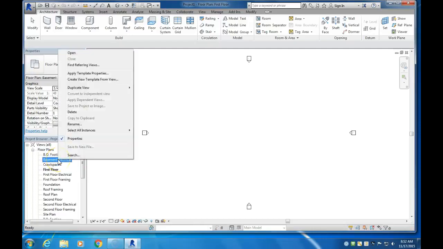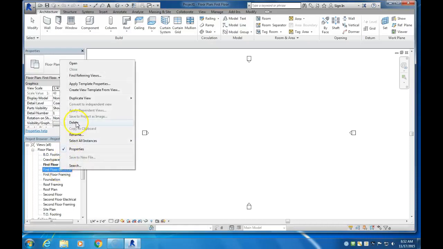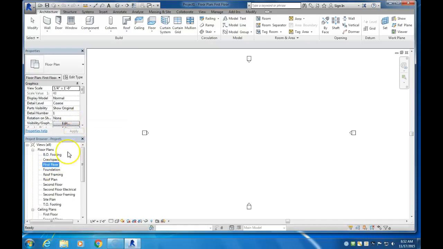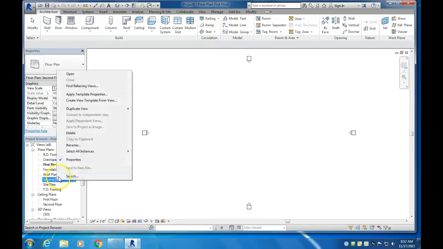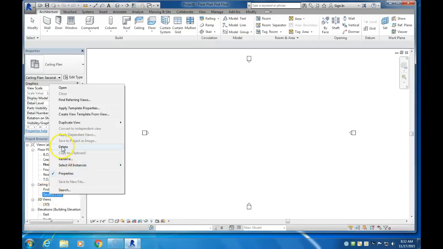We're going to right click basement electrical and delete that. We do not need first floor electrical. We don't need first floor framing. We do want foundation. We don't need roof framing, but we're going to leave roof plan. We don't have a second floor, so let's delete all the second floor items. We're not going to take a look at a specific site plan. We'll just use our first floor view. And we will have a top of footing floor plan view. Ceiling plans, we don't have a second floor, so let's delete that.